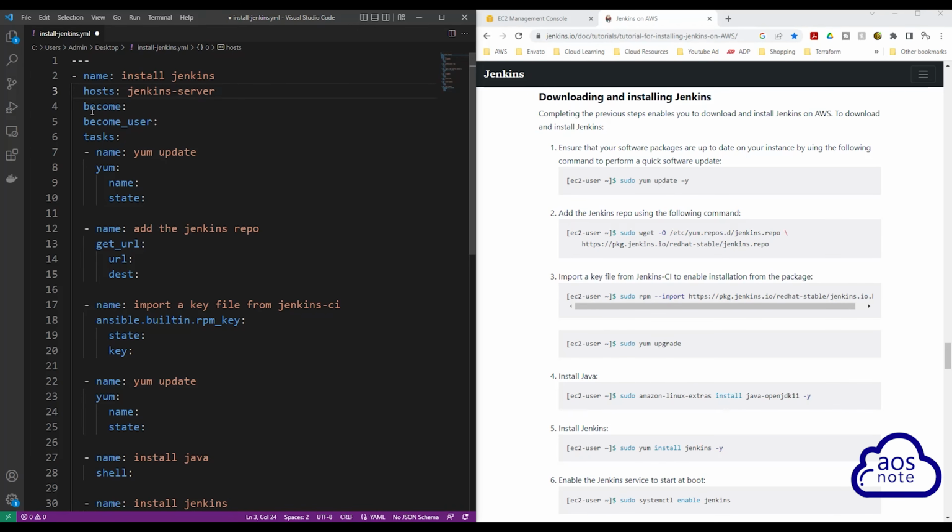The next property is become. For become, we are going to type yes. The next property is become user, and the user we want to become is root. So here, type root. The next property is tasks, and tasks is a list of commands we want to run in the playbook to install Jenkins. For example, these are the commands listed in the Jenkins documentation to install Jenkins on an EC2 instance, and these are the commands we will list under our tasks.